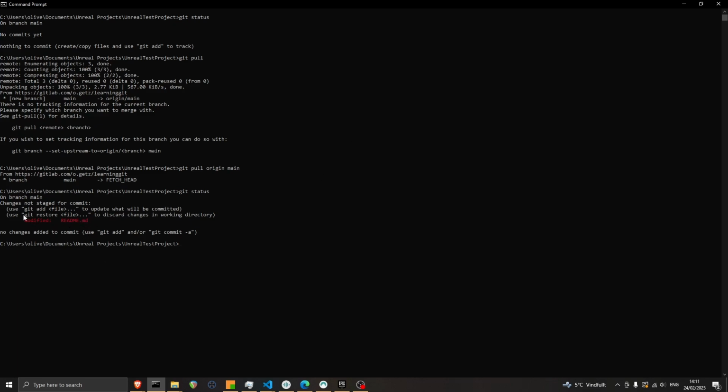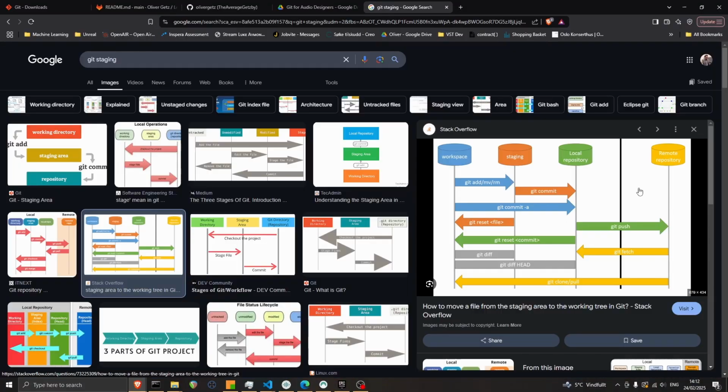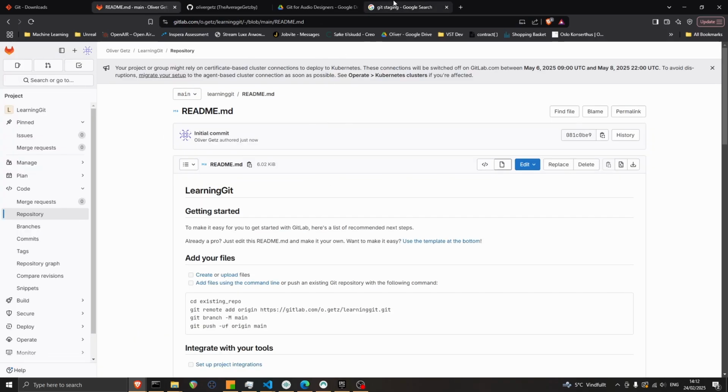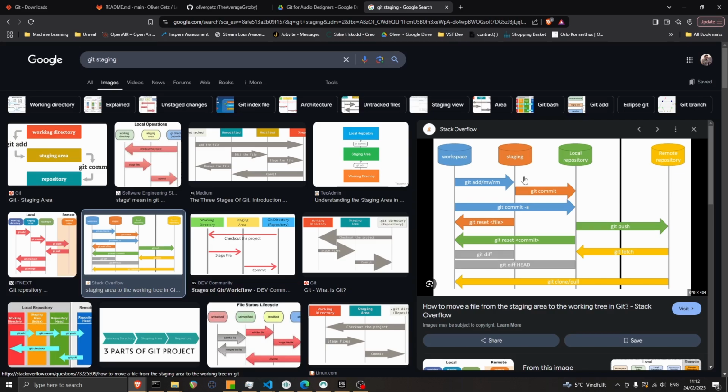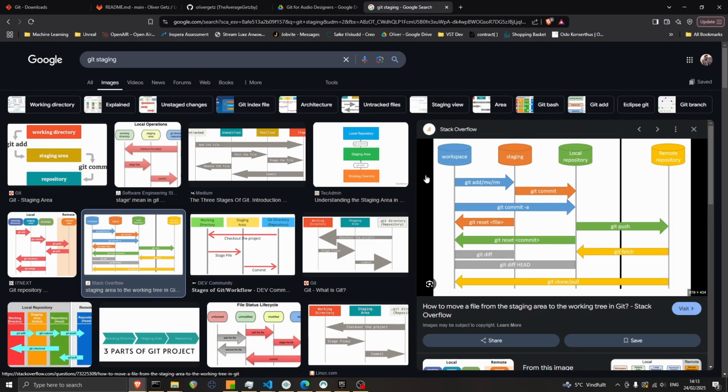To send this back to the servers, we first need to add it to what's called staging. So, okay, let me find, there is this interesting diagram. Cool. So Git is split up into multiple stages, sort of. So the remote repository, right? That's the servers of Git. That's here. And then the local repository is this Git folder. Whenever you're done working on a file, you'll want to use git add in order to tell Git that this is a file we want to send to the GitLab servers.